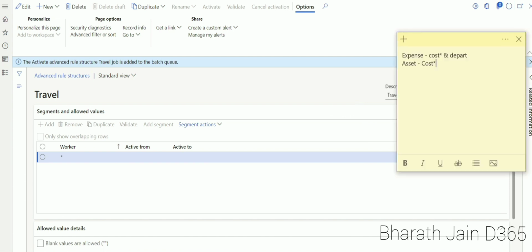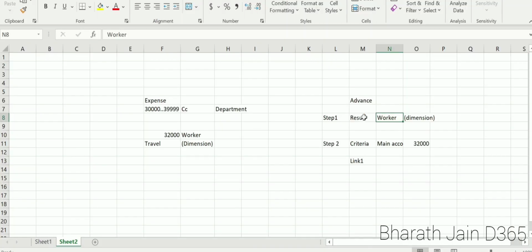Once this is active, now let's go and create step 2. If you see here, step 2 is where we create criteria. So here the criteria is we need to select main account 32,000.